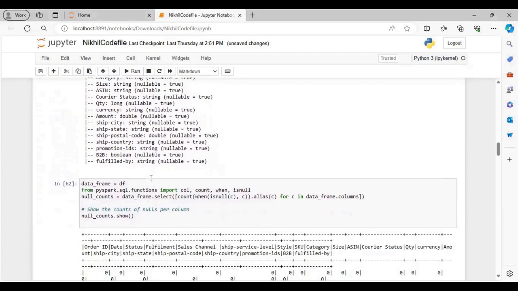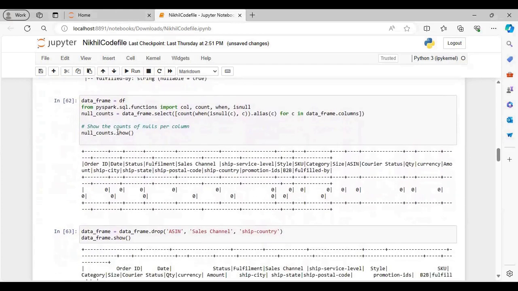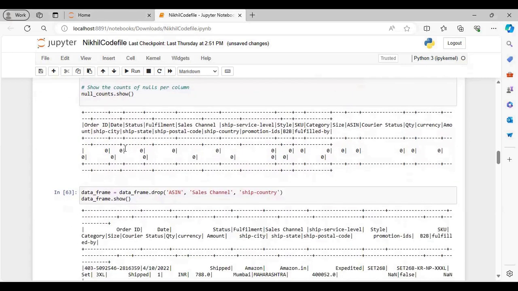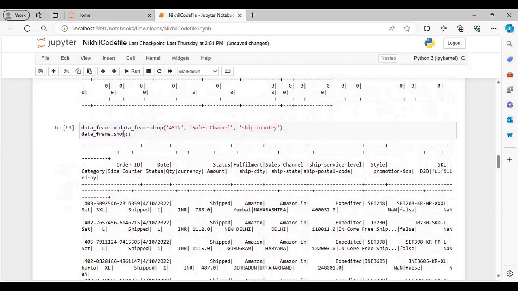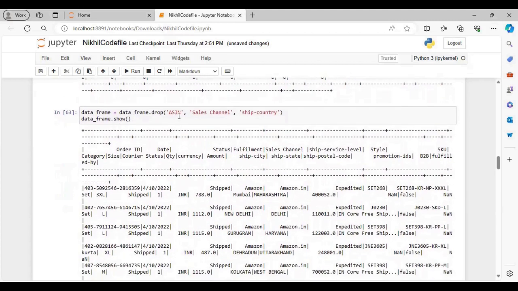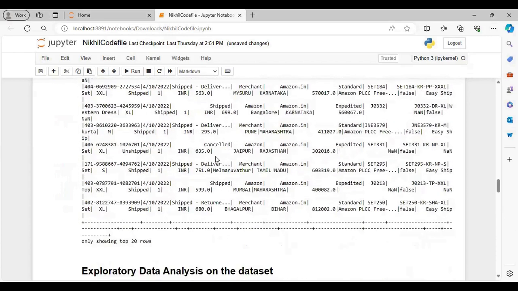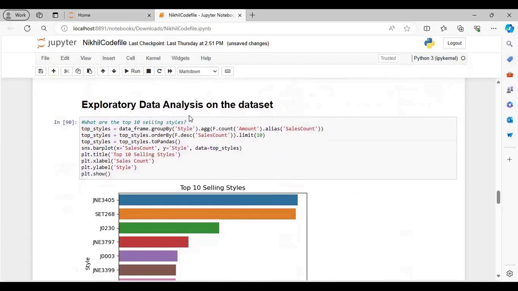Later I have checked for the number of null counts that are present in all the variables. As we can see, there are no null values, so nothing had to be removed, and I am good to go. Later I have removed unnecessary columns by using the DataFrame drop function. You can see that I have removed the ASIN, sales channel, and ship country columns. After removing these variables, I started to perform exploratory data analysis on the data set, which I have discussed earlier during the PPT slides.